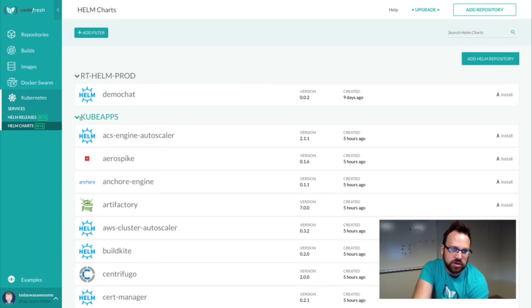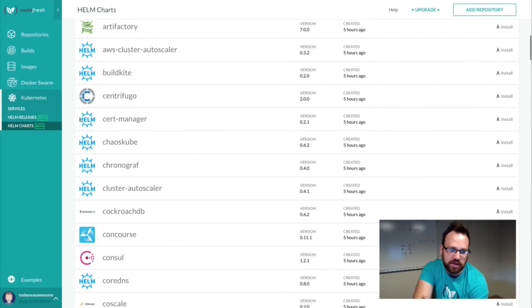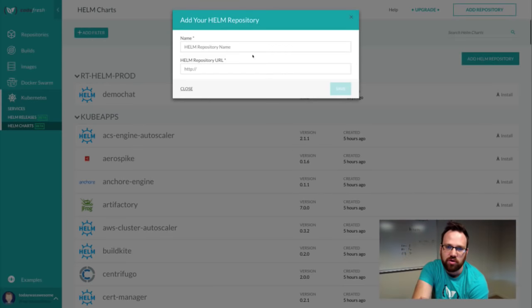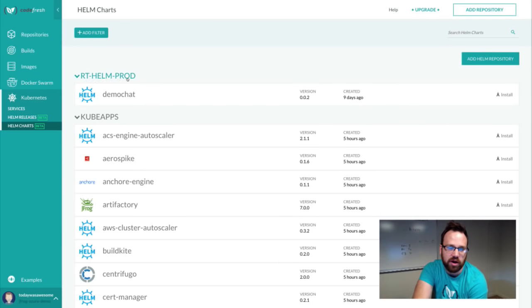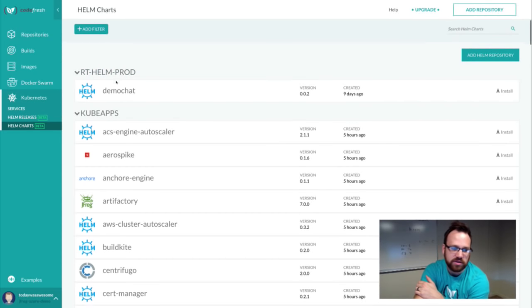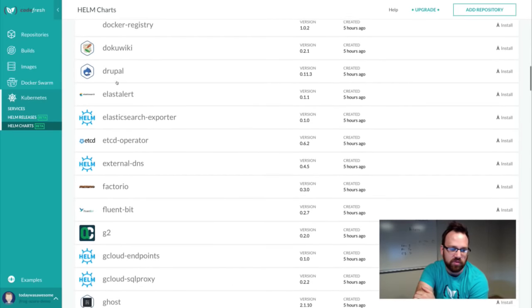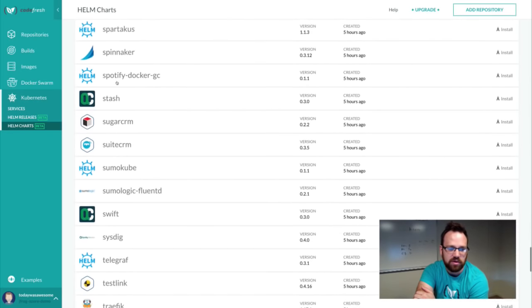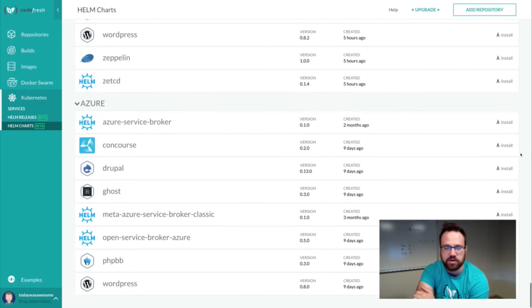Looking at these charts, you can see that I've also got Kubex apps connected. You can add your own Helm repositories. So here, this RT Helm prod is actually running inside of my Artifactory instance that JFrog was nice enough to provide for the purposes of this demo. So you can basically add your custom stuff in here.